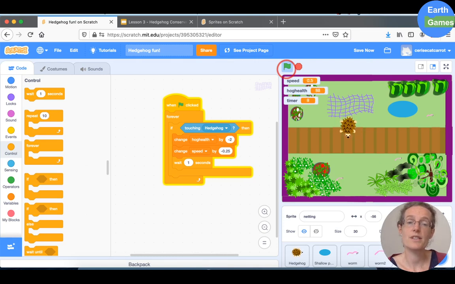And can you see the difference now? How slow my hedgehog is moving. It's going to take ages to get to that worm. So it's really affecting the speed as well, which will make the game harder to play if the hedgehog gets stuck in there. But that's what we want, is we want people to understand what hazards are for hedgehogs.